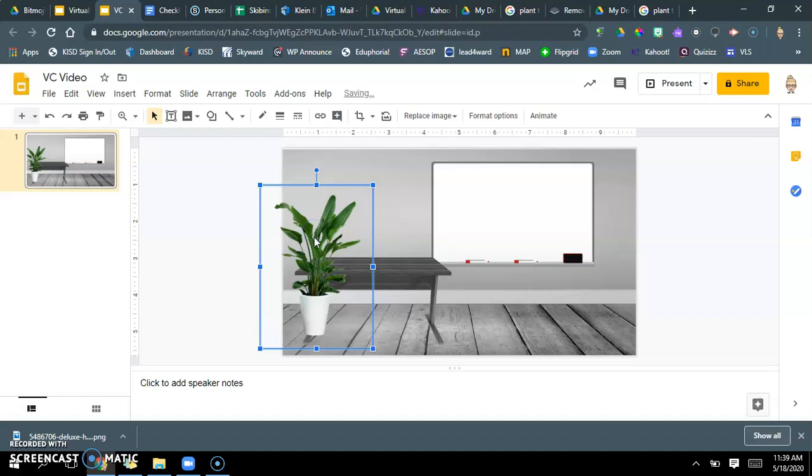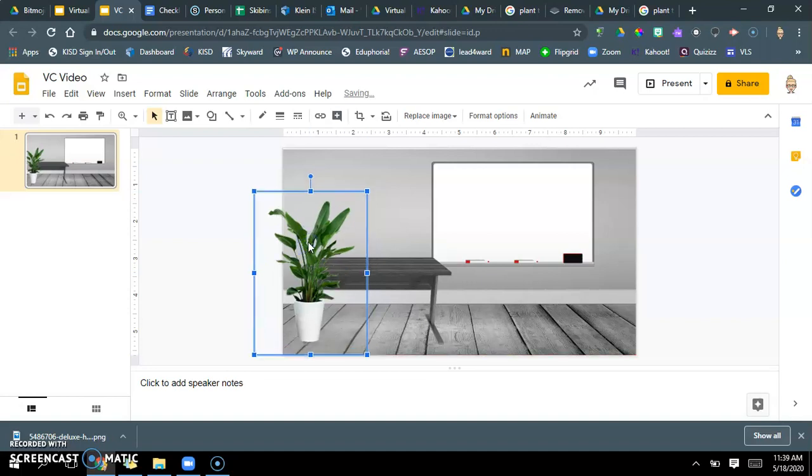Let's see. Uh-oh. It's going right in front of my desk. That does not look right. So here's another trick that can show you how to move things back and forth in your classroom.